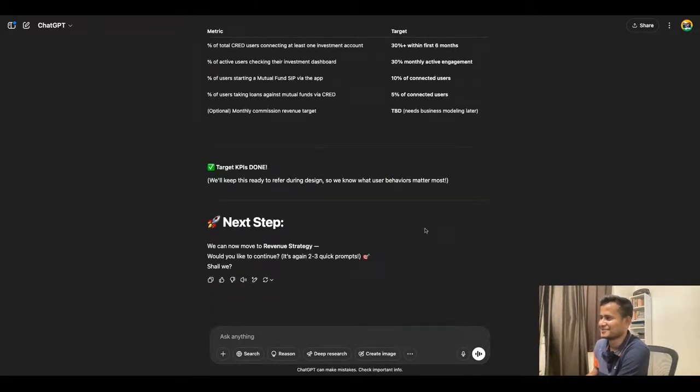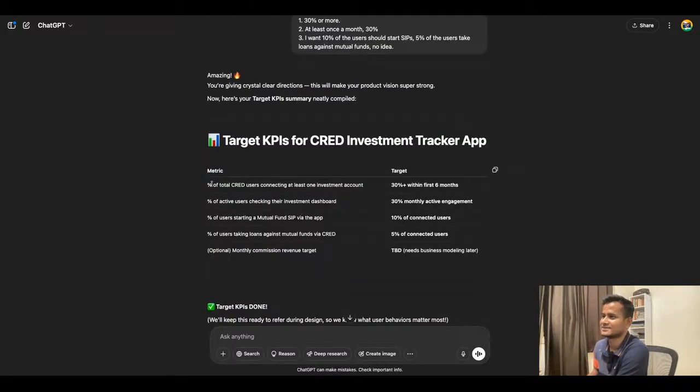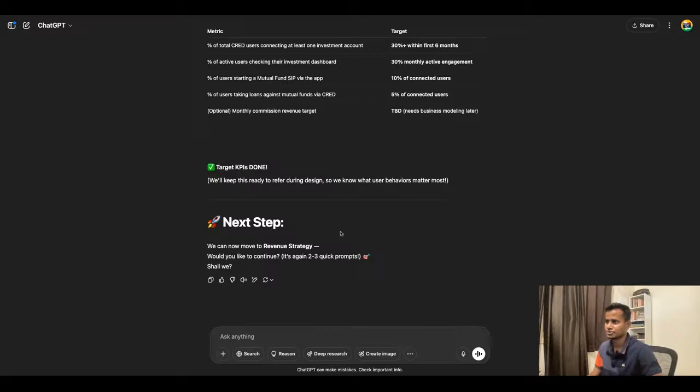Okay, so revenue strategies. What it said is: percentage of CRED users connecting at least one investment account, 30% plus within first 6 months. Percentage of active users checking their investment dashboard, 30% monthly active users engagement. Okay, 5% TBD, to be discussed. Okay, got it, no issue. Now we can move to the revenue strategies. Yes, please.